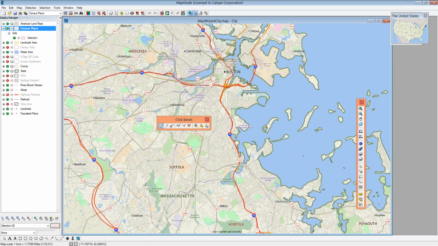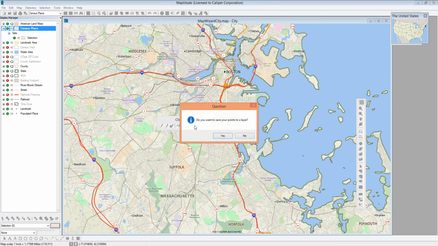In addition to identifying these points and turning them into a layer, I would like to conduct some analysis on these points. Specifically, I'd like to get information about the demographics within specified distances of each location. To do that, I will use the Create Bands tool in the Click Bands Toolbox.